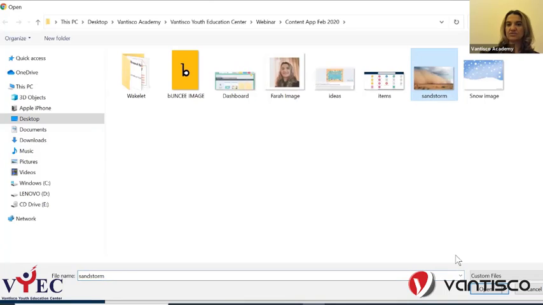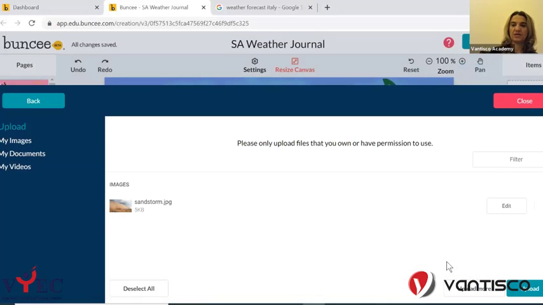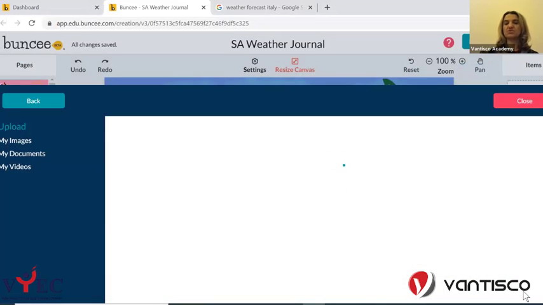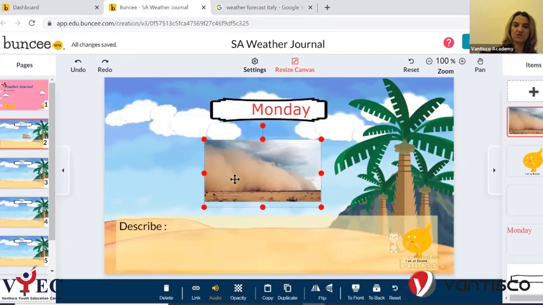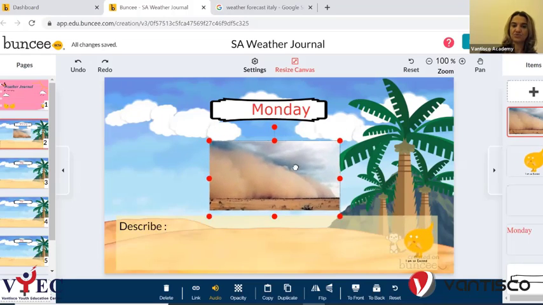Maybe I can add sandstorm. Okay, and I will upload the image. Hopefully it will be uploaded fast. Okay, great. So here, this image is uploaded just now. As you can see, I have added an image as a student to show my teacher and my peers, my friends, that today, Monday, we have a sandy storm.